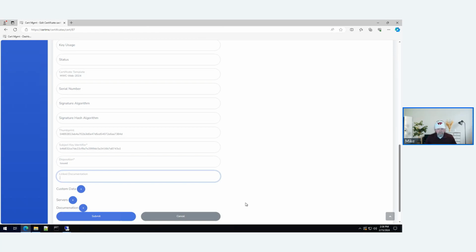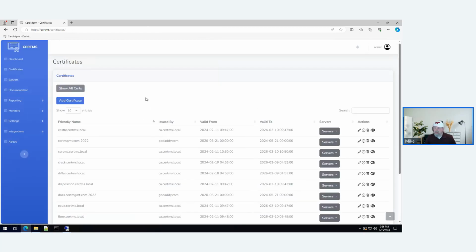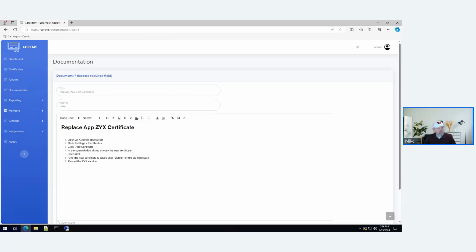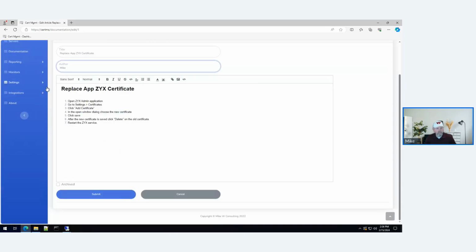But if you'd like to use CertMS's built-in documentation, then you can come over to this documentation section, and it all works the same way as any of the other pieces. You can search, filter, all kinds of stuff. And we'll go ahead and take a look at the documentation we have in here. So this documentation is how to replace app ZYX certificate. If I click the edit button there, you can see that we now are in the documentation. We have a place for a title, the author, and a place to put the documentation.